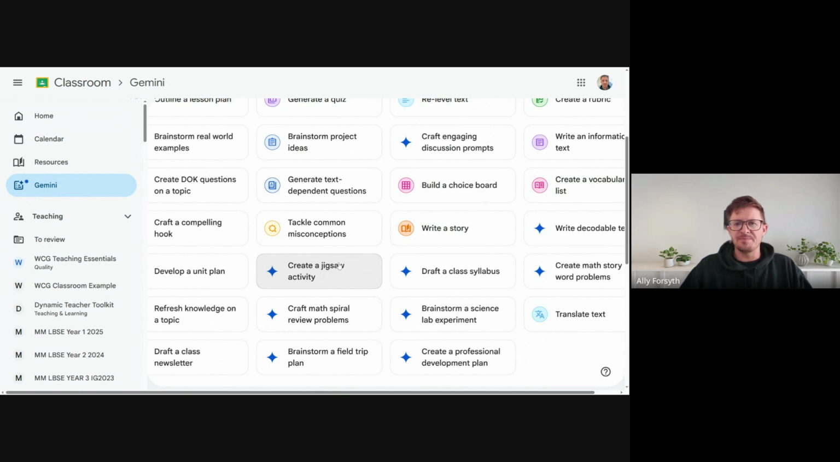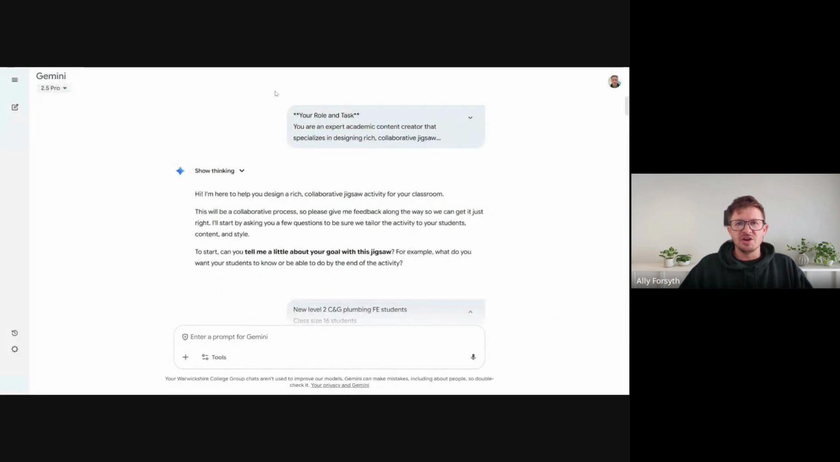So when you click on that, it will open up the Gemini tab, which I have already pre-filled in, like a good old Blue Peter. So it comes up. This is the prompt for the jigsaw task. And as you read through, you can see that it says, highlighted in bold, tell me a little bit about your goal with the jigsaw.